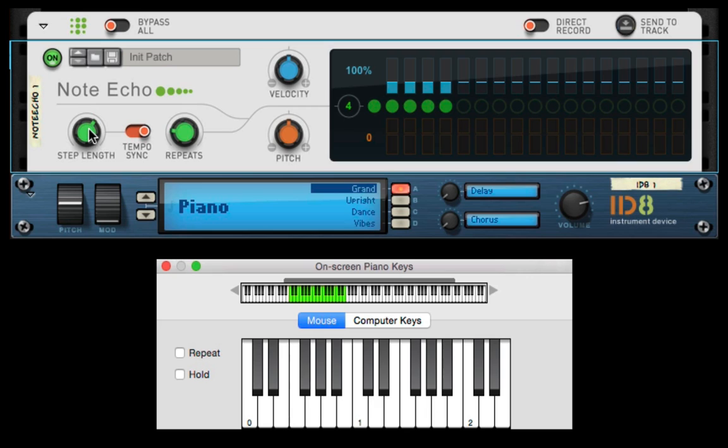Okay, so what I can do is set this to say 1/8 and take this note out, and I get this. And now what we can do is time it when we're playing it. So we get this.